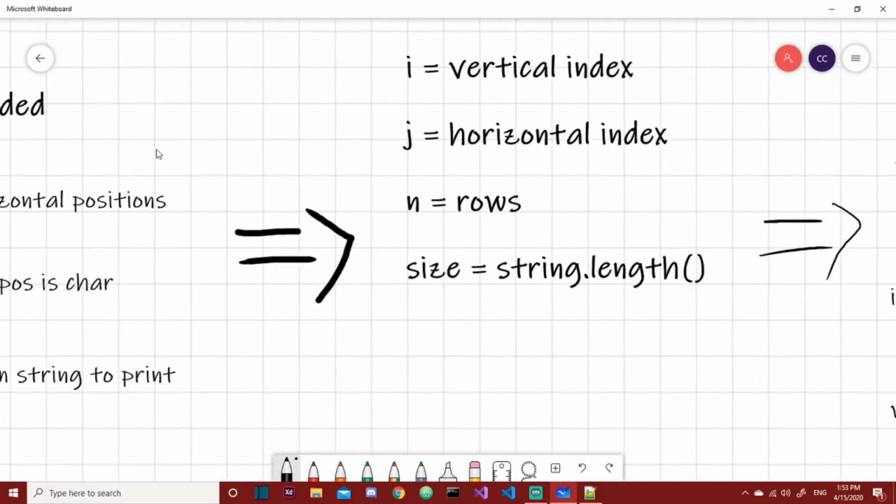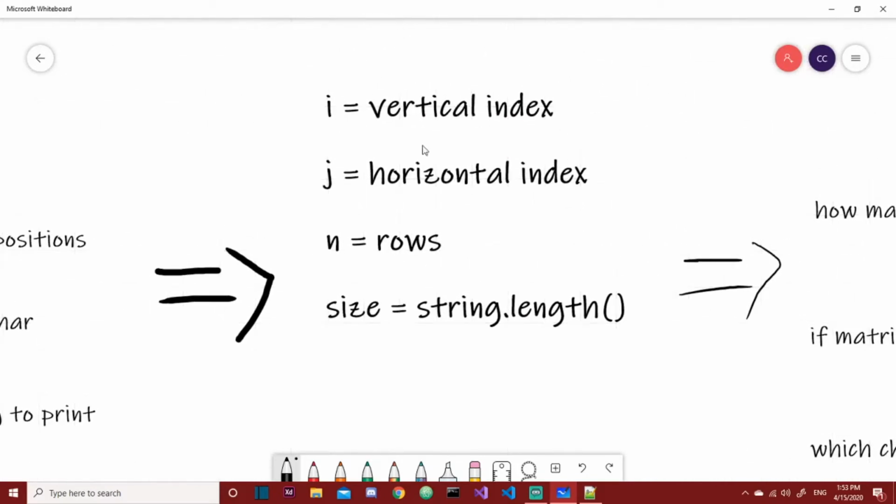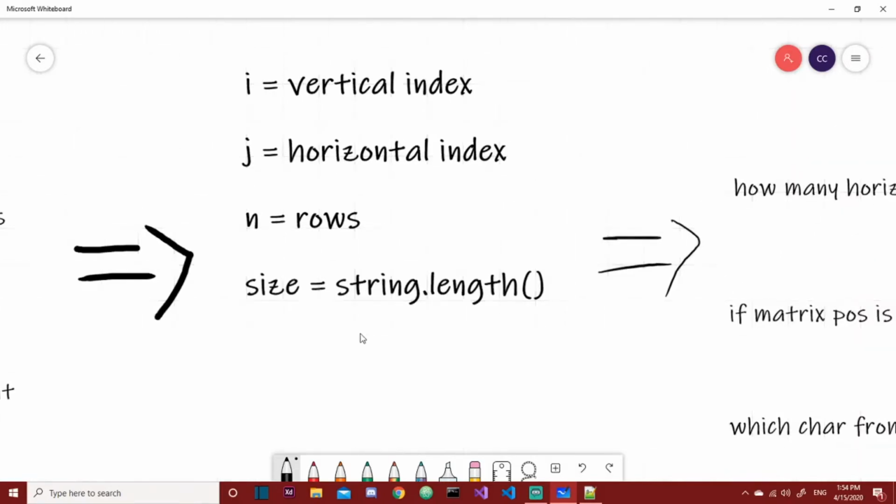We just discussed those. So we're going to use these variables to come up with formulas, which I've already done. We'll just look at them. So we use I as the vertical index, we use J as the horizontal index for the 2D matrix. Then we use N as the number of rows. You don't have to do this, I just do because that's how the formulas are written out. And then size is the length of the string.